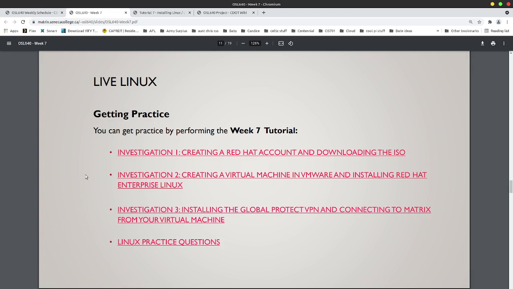This is going to be a very, very important tutorial, as I've mentioned a few times this semester, because it's going to give you the foundation for your project that I'm going to talk about a little later.